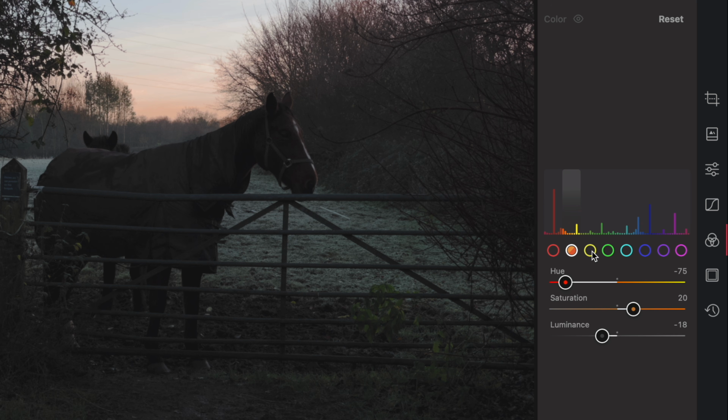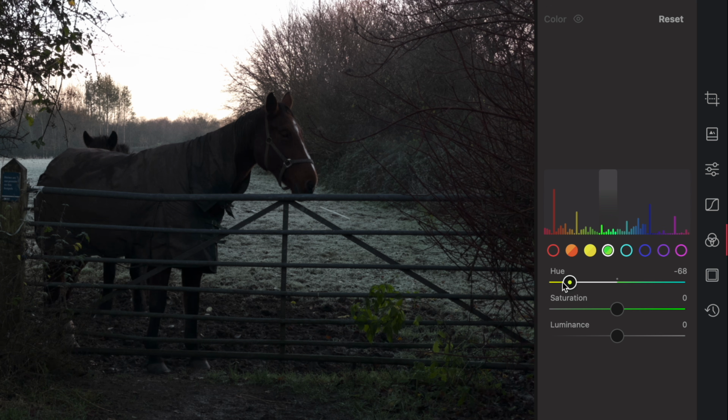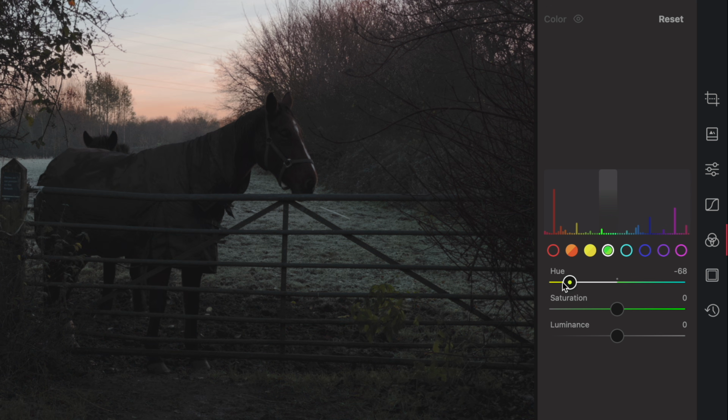And I do just want to take a bit more yellow out of the sky, so I'll bring the hue in the yellows across to about -18, -20. Finally, I also like the greens to be less turquoise and more towards the yellow side, so I'll move them over too. -68 I think looks pretty good. So let's hold the backslash key again. So that's where we started, and this is how it's going, and I'm really happy with that so far.